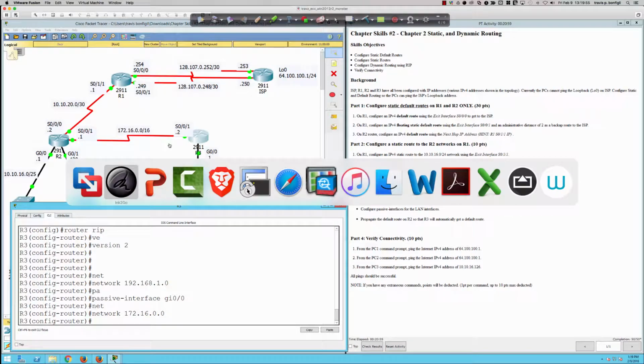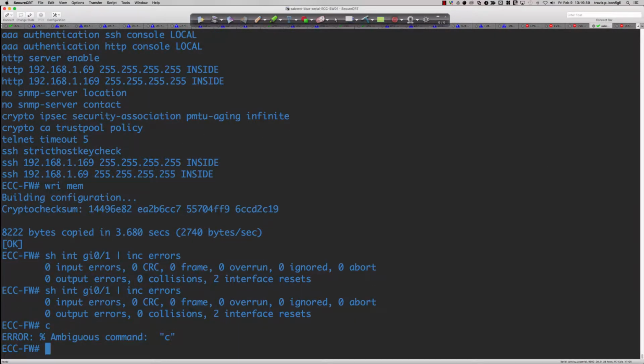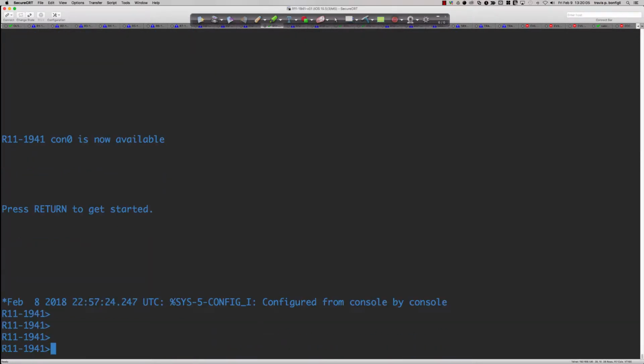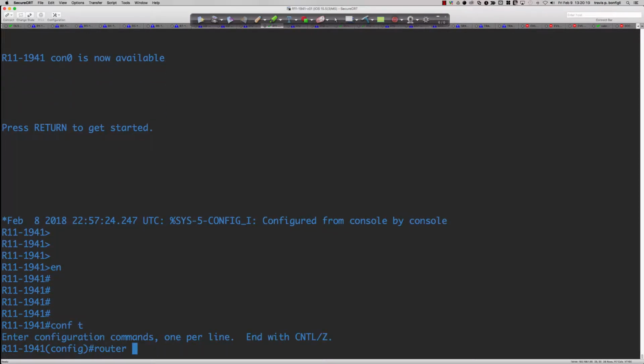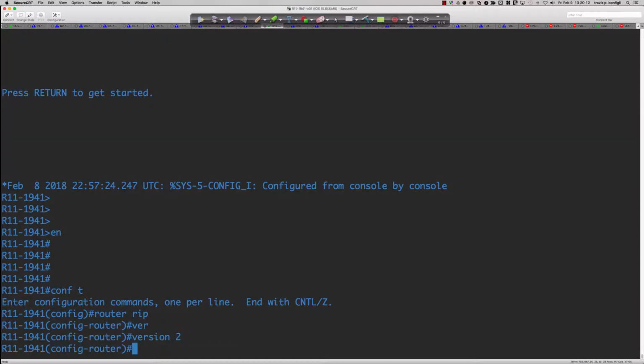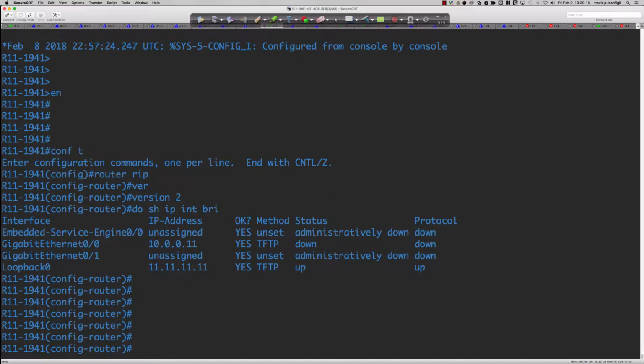In fact, this is a great opportunity we just happen to have, and you don't want to see the firewall there. Let's go back. Where's router 11 at? So here on router 11 that we configured the other day, if I go into global config and I say router RIP version 2, do show IP interface brief.